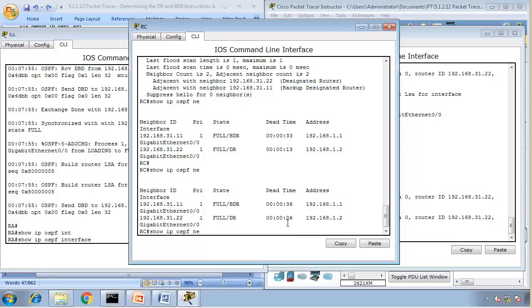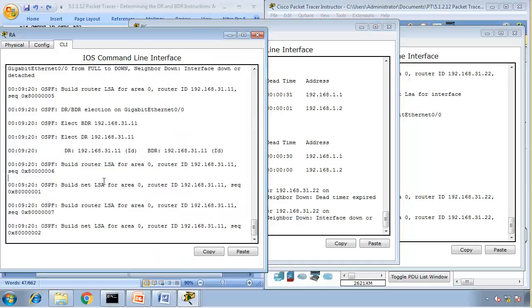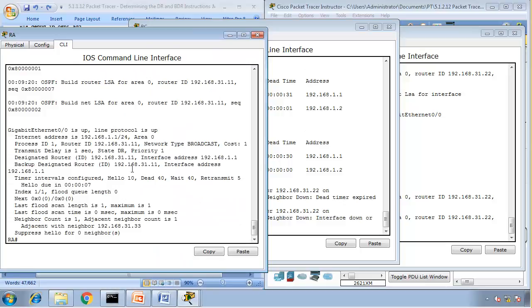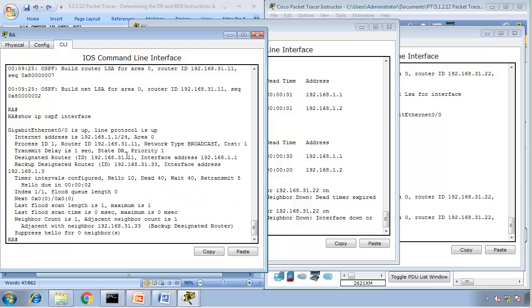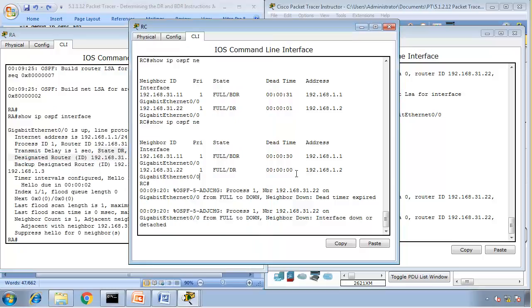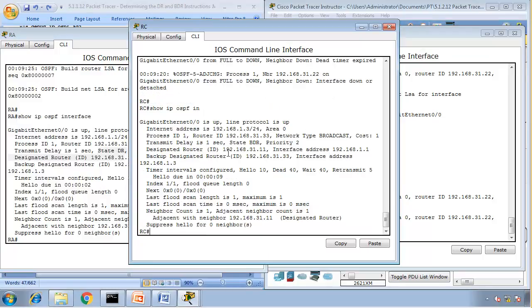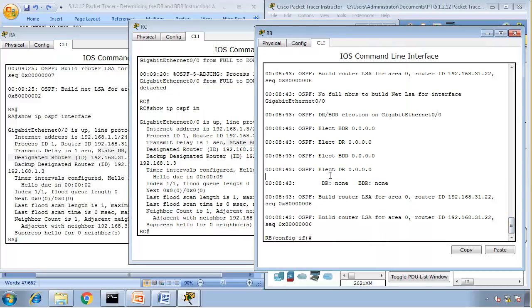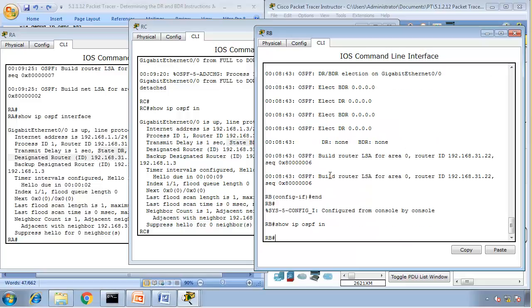Done. We lost the relationship. Okay, so after we run this, this is now the DR. Router C is going to be the BDR, show ip ospf interface. This is the BDR. And router B now is nothing, because show ip ospf interface shows nothing since the interface is down.